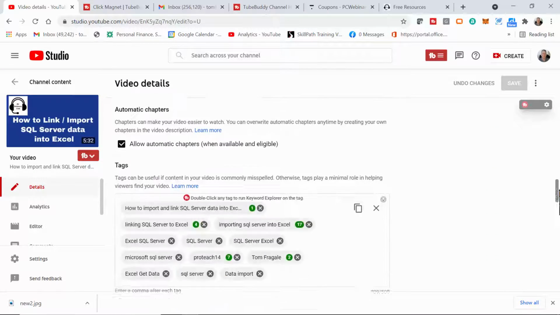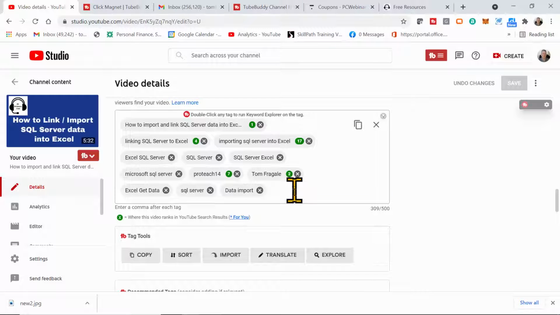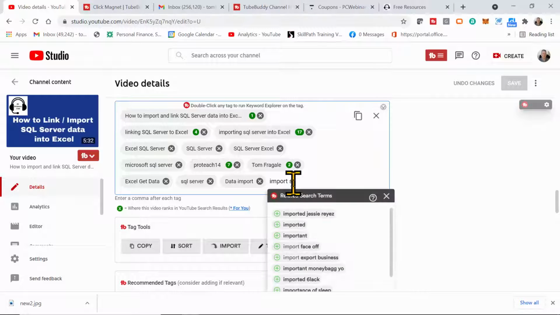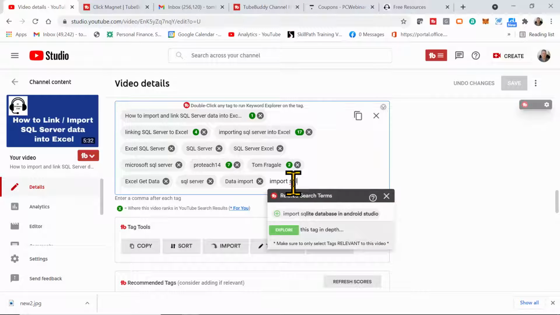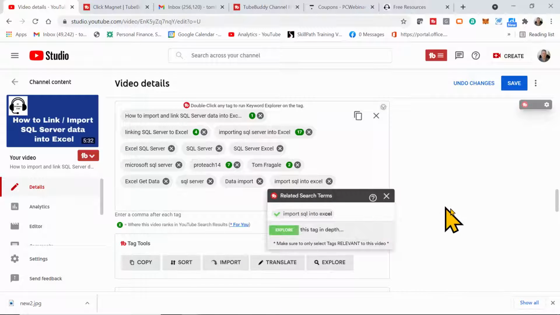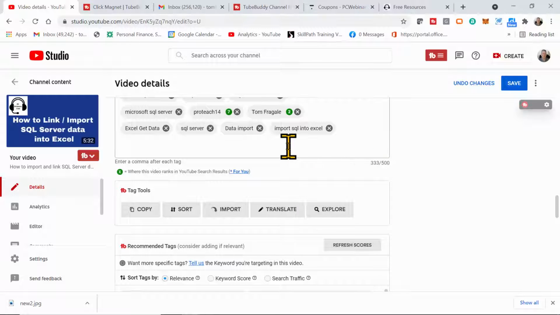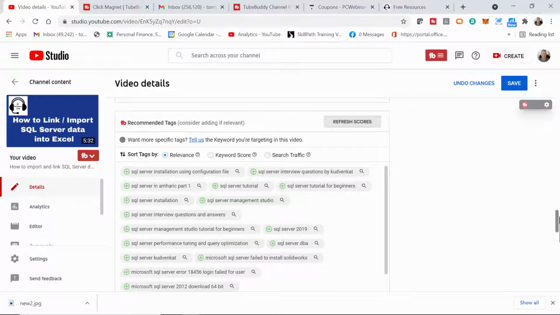So let me see. Once again, I'm going to go over here. So I'll type in import SQL into Excel. Good. So I haven't used that tag yet, right? So that helped me a little bit. And I'm going to keep on going now. So what if I typed in SQL into Excel? See if anything comes up with that one. All right, so that's fine. Then I'll use some of these other tags that it suggests for me.